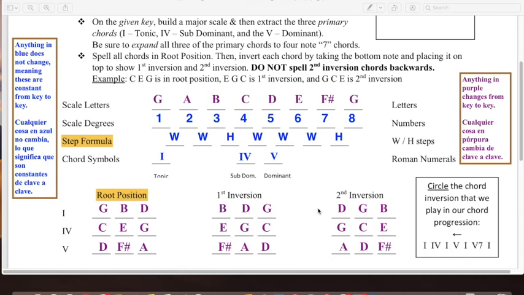I hope this is helpful. If you need a little extra time with it, take the time and study it. Go with the familiar scales first and then begin building new scales on different keys.